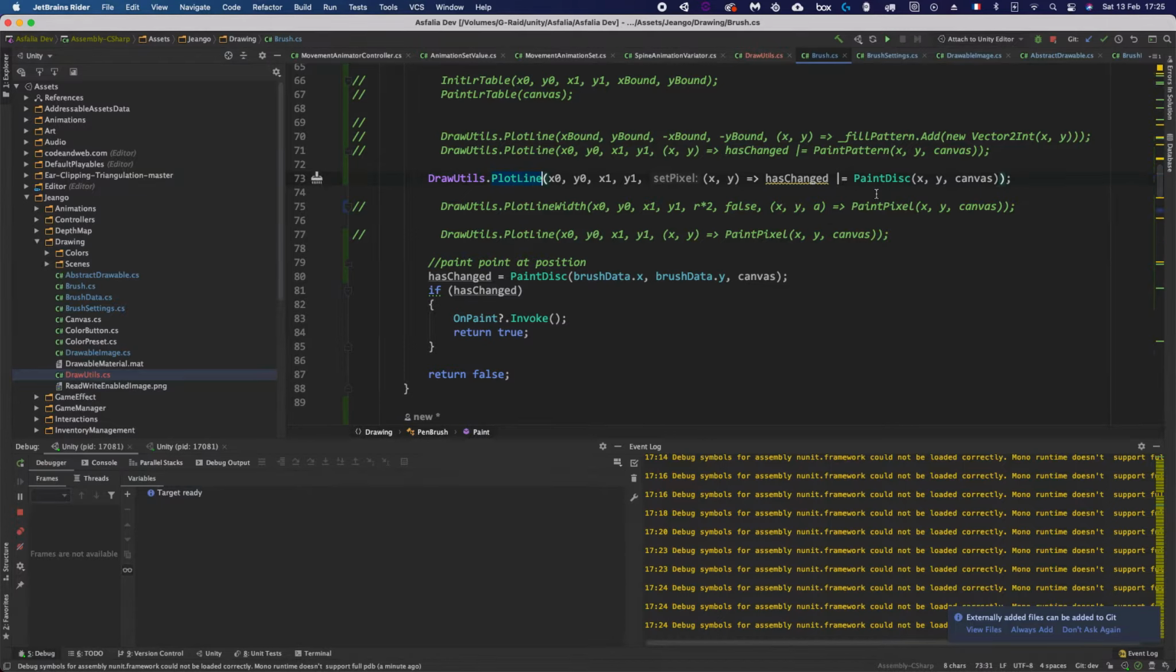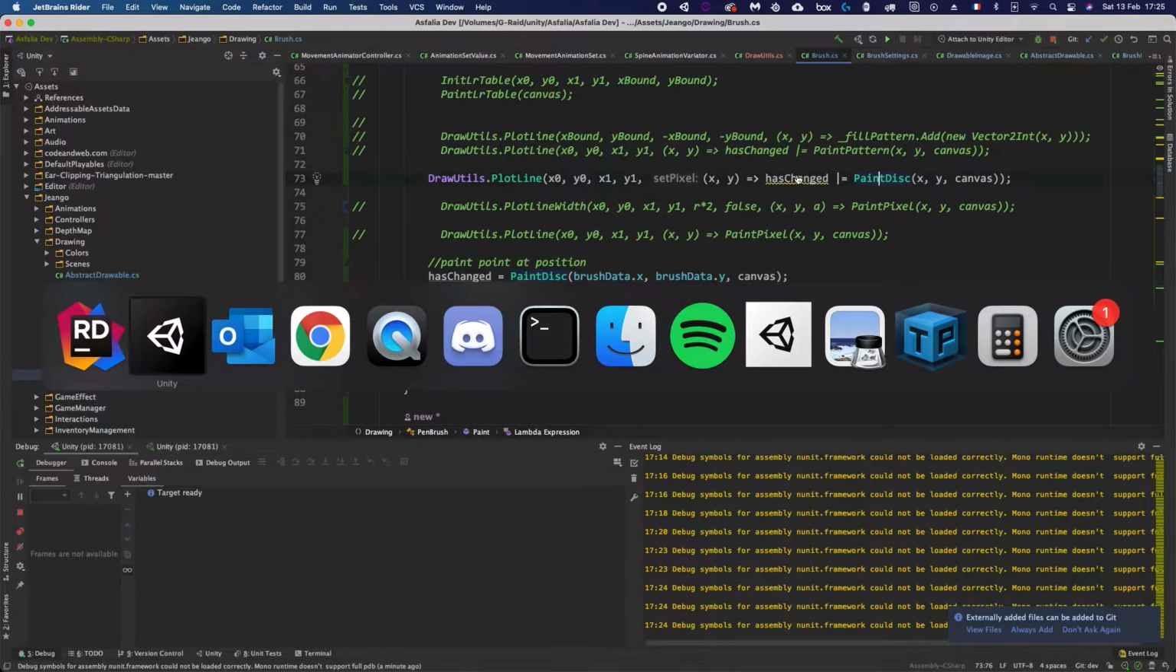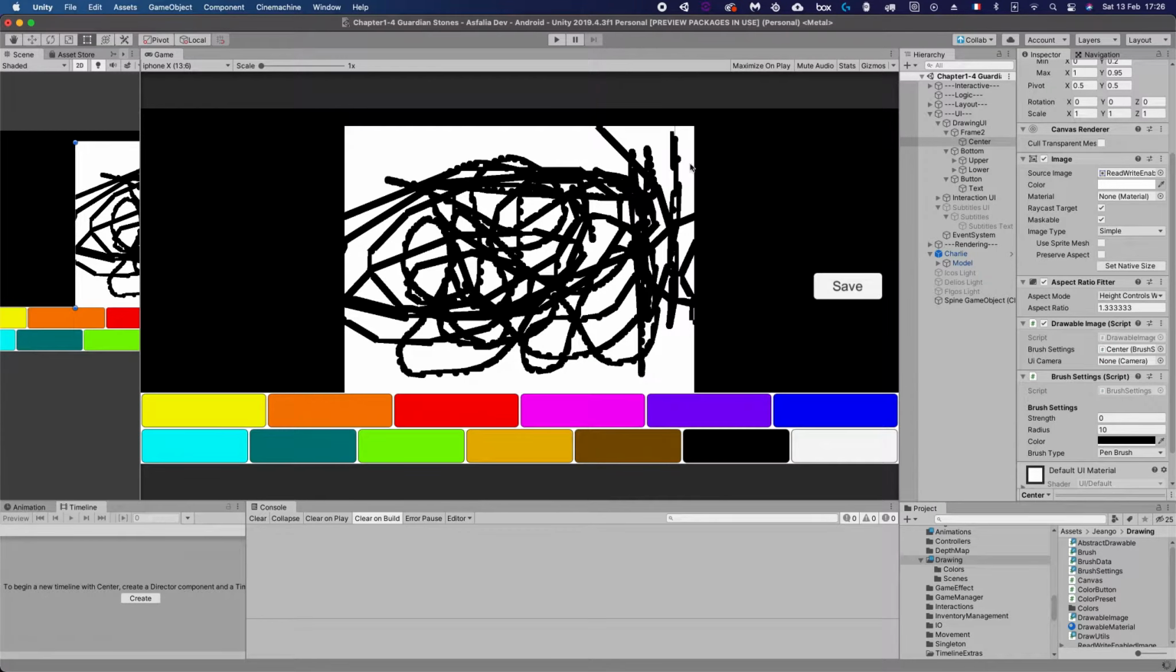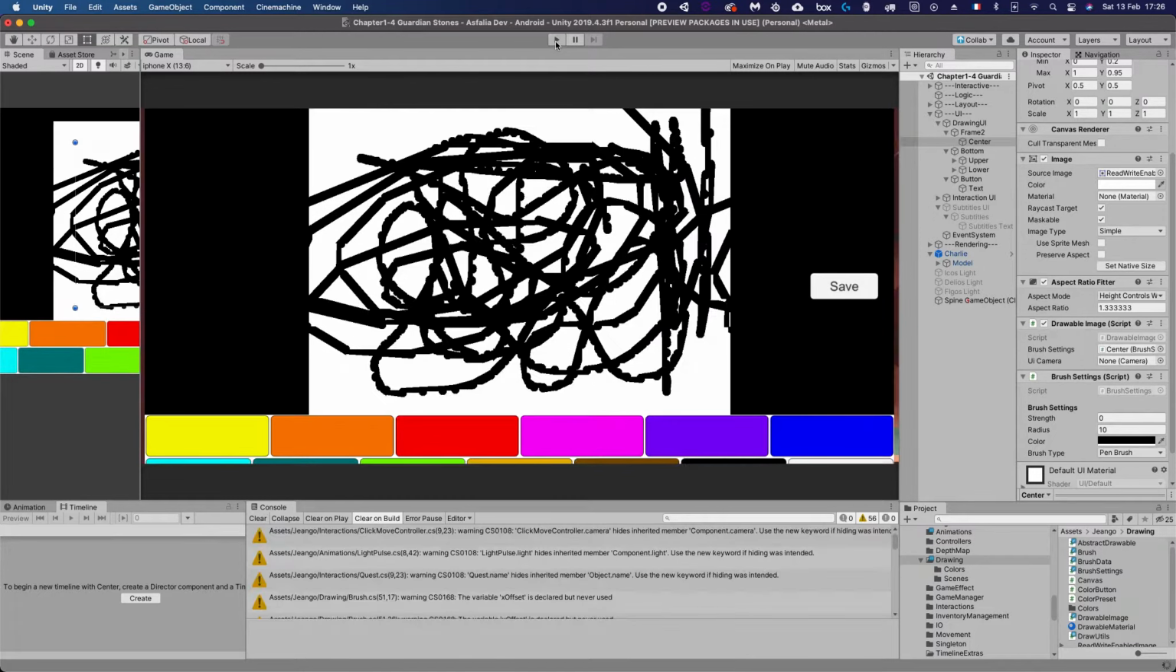So that's where this delegate is pretty useful, because now I can just call plot line, and at every pixel of the line, instead of drawing a single pixel, I'm going to paint a full disk. Let's see what that does. Now let's see how it works. And once again, Unity needs to recompile. Well, Unity needs to re-import the compiled scripts. And let's press play.